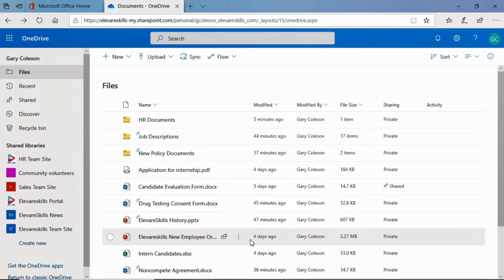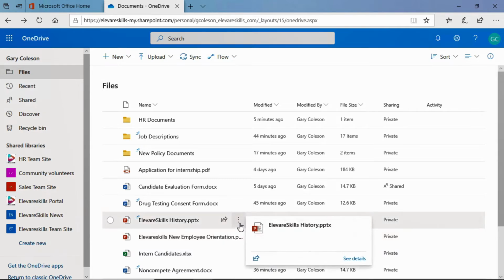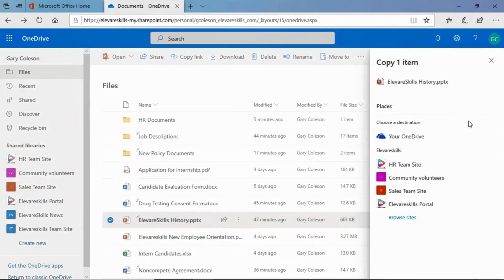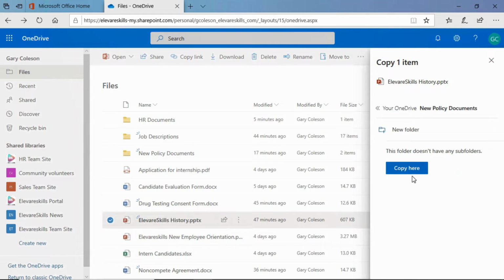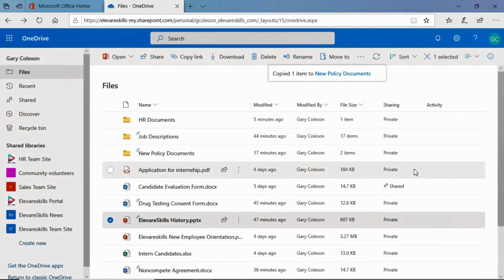We can also use the ellipses here, and we have the option to copy. And again, we see the same options here. We could create a new folder. We could add it to new policy documents. Let's say we wanted to do that. We can copy it there.